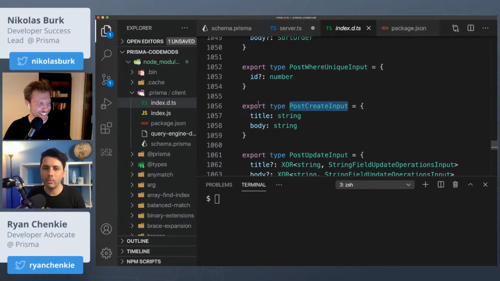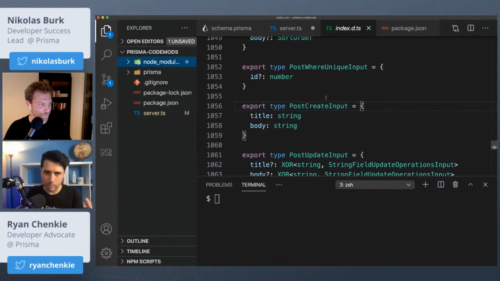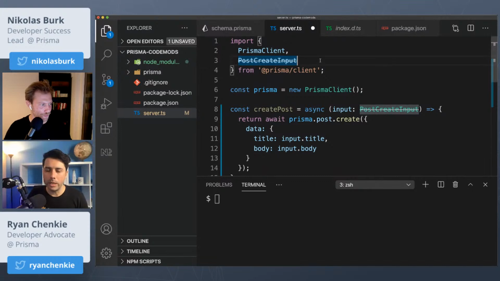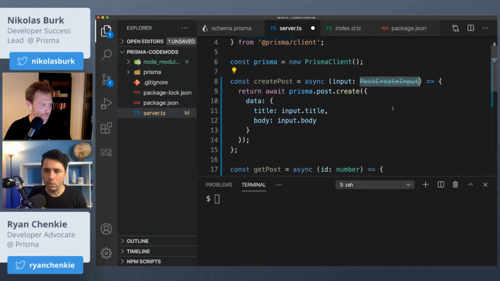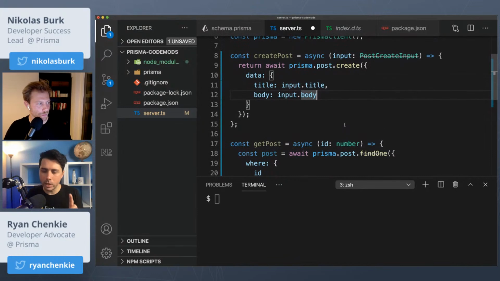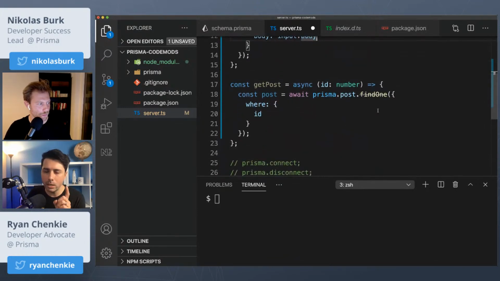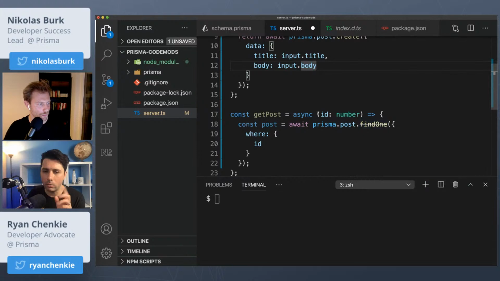Anyhow, we've got this type, post create input, that gets exported. This was generated by running Prisma generate on my model, which generates types for me. And you used to be able to pull it in and use it, for example, in your function arguments or wherever you need it. But now you've got to pull it in differently. So that's one thing that's changed, like we just talked about. The other thing that's changed, of course, is find one is deprecated in favor of find unique. We're going to show this in two stages.